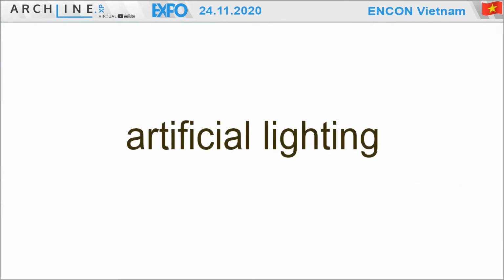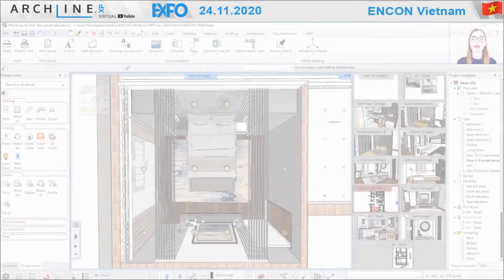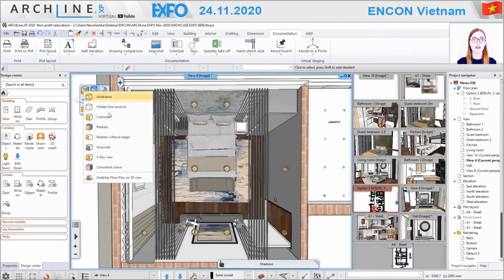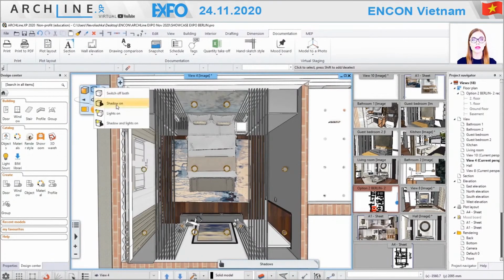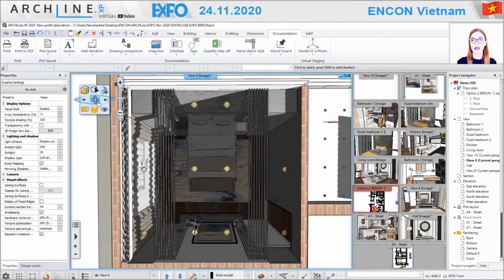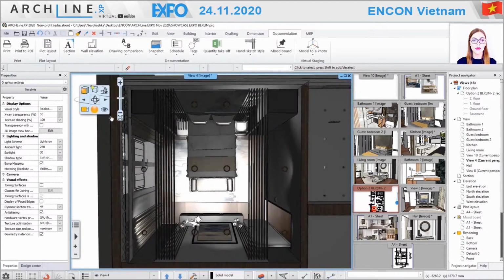Let's go on to the next chapter and discuss artificial lighting. Artificial lighting is quite an important part, one of the most important parts to know and keep an eye on. If you don't know how the light works, you will not be able to create appropriate rendering and view.